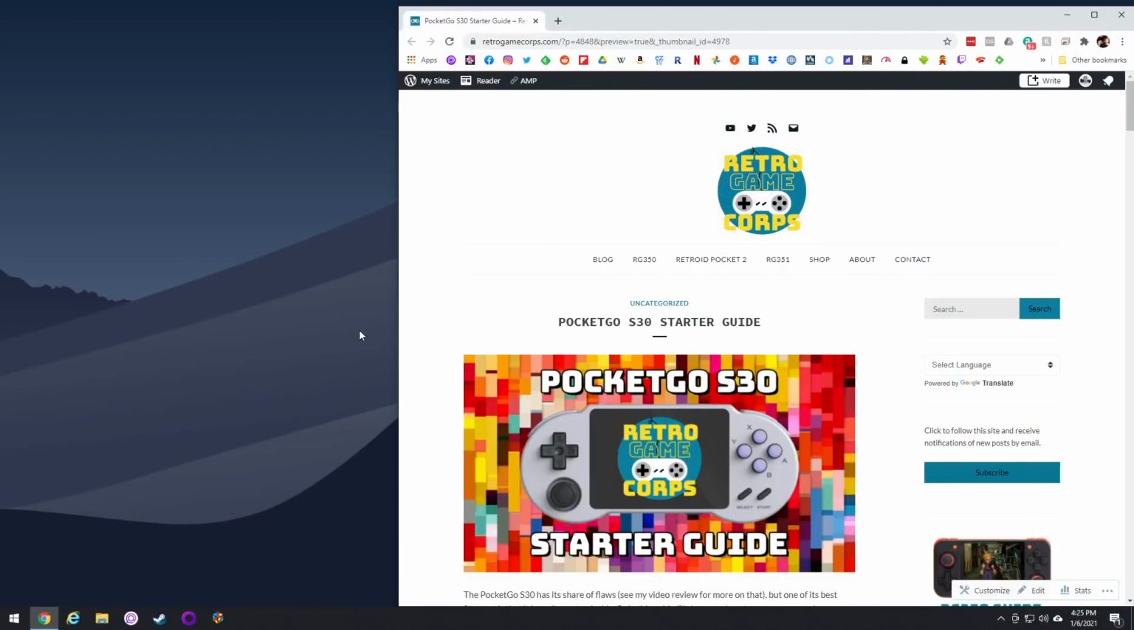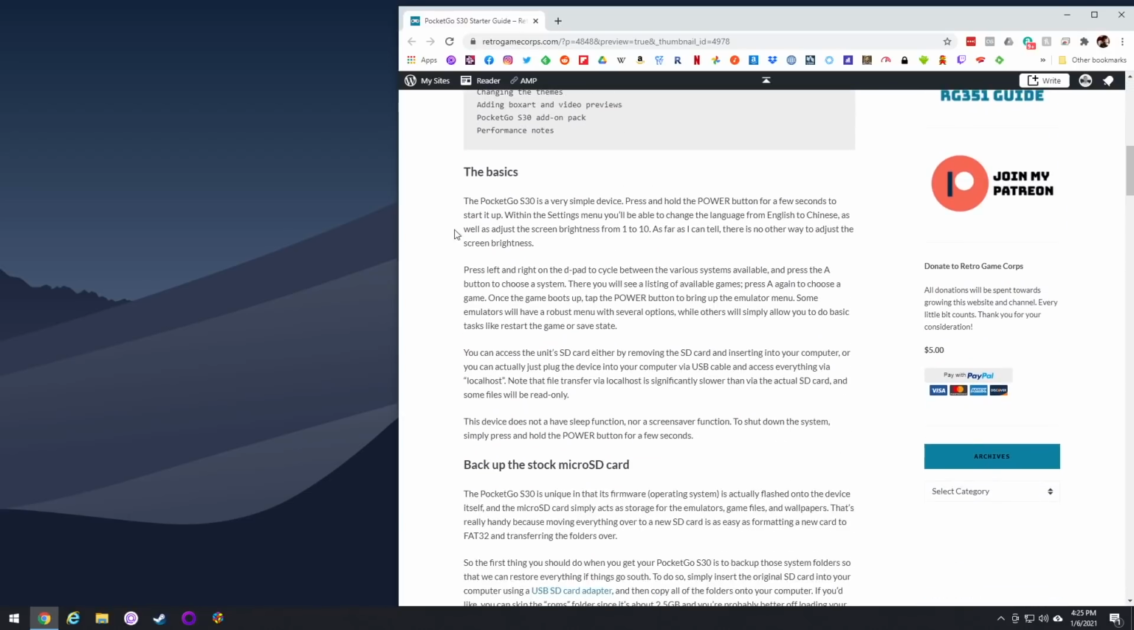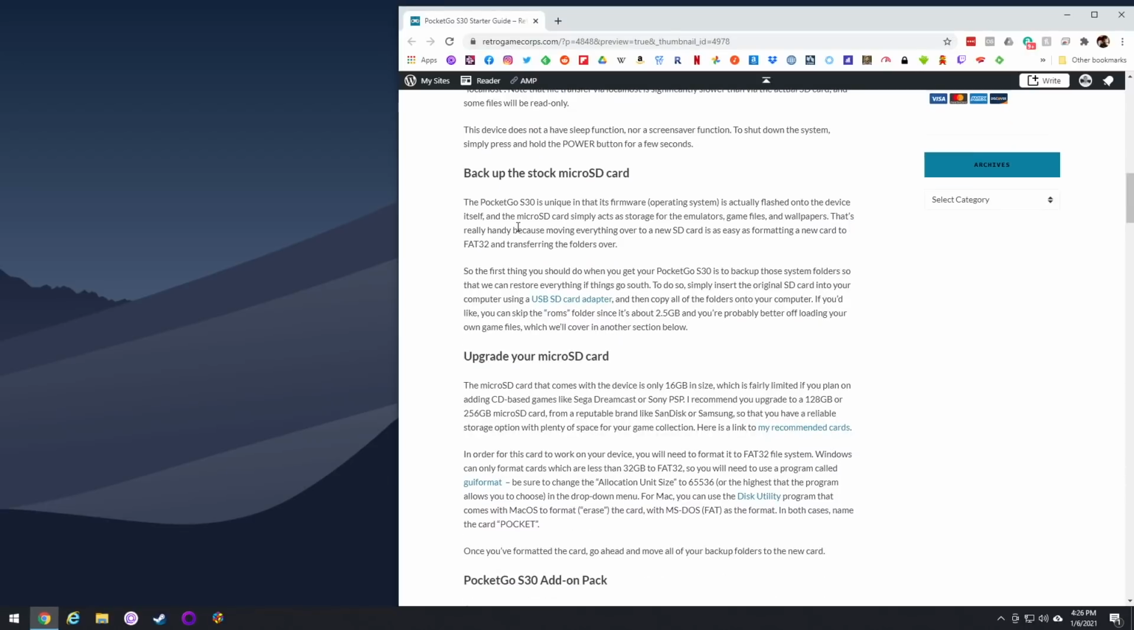Now, first things first, I recommend you go to the written guide that's linked below because it's going to have instructions on how to back up the stock SD card. Now, honestly, the SD card that comes with your device doesn't have any firmware on it. The firmware is actually flashed on the device itself. So all you actually have to do to back up your SD card is just transfer those files over to your computer because the SD card is really just used as storage space. So you can just move them over to your computer and then you now have a copy of your SD card.